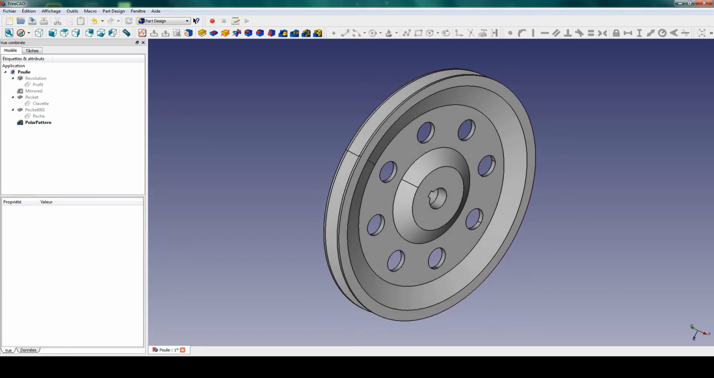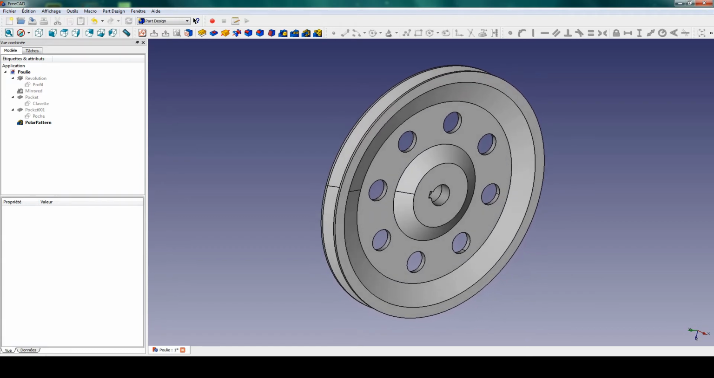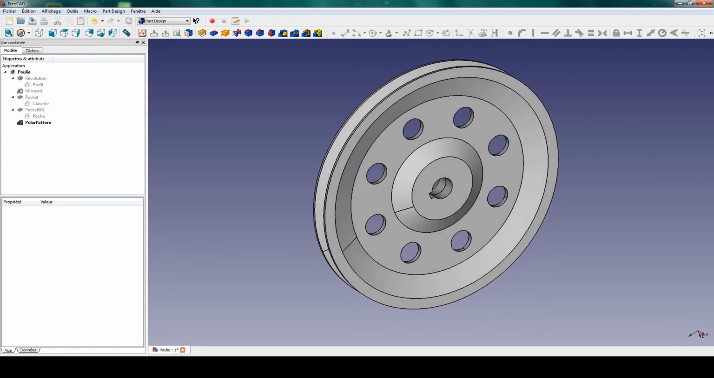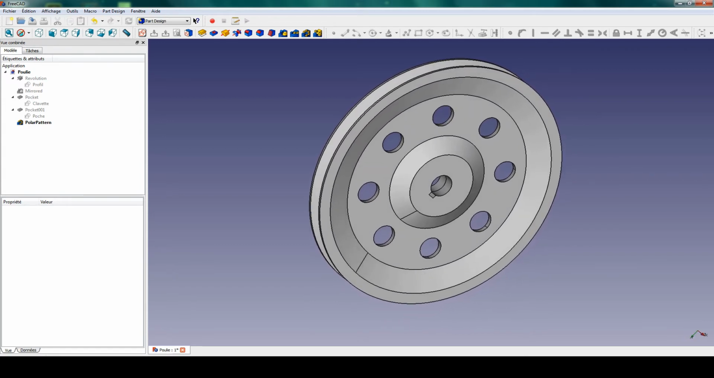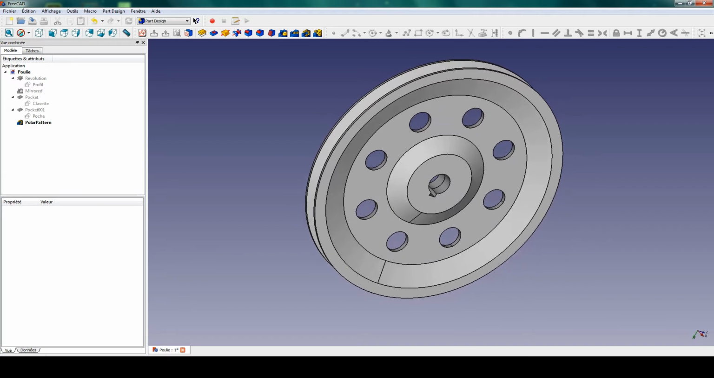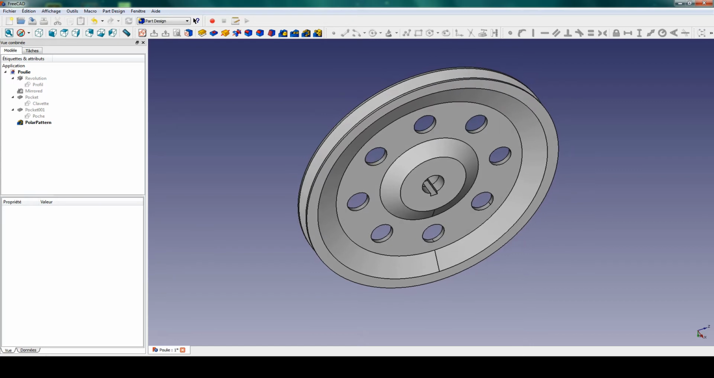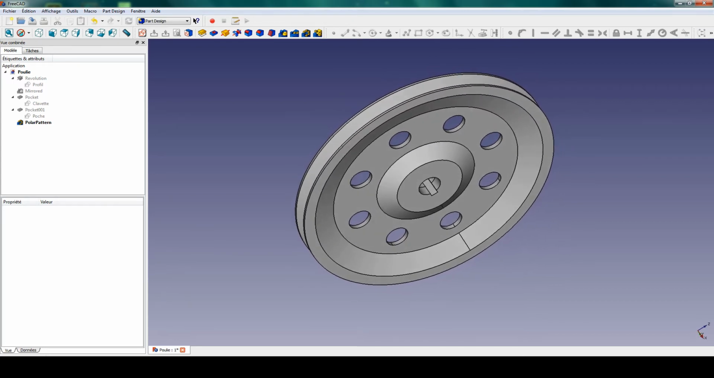FreeCAD is a parametric design software. It means that in order to create a part, you have to use a predetermined set of functions, and each function requires that you input parameters to them. Why is that powerful? Because all of the functions and parameters you use will be stored and accessible at any time in something called the tree view.